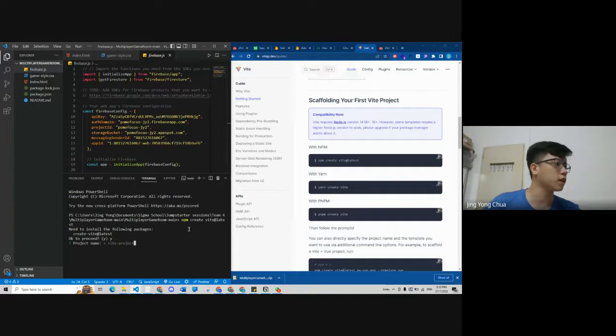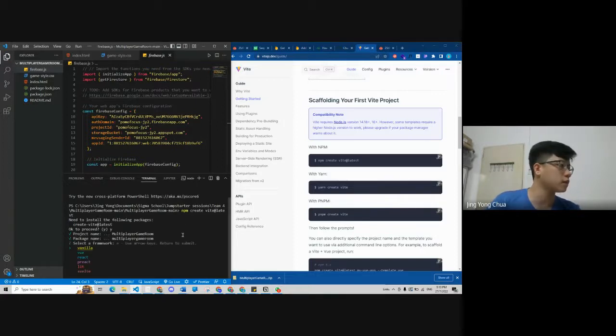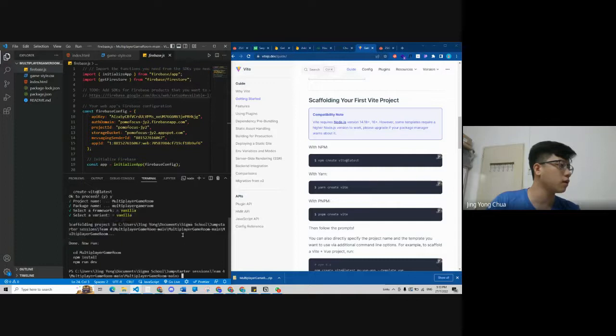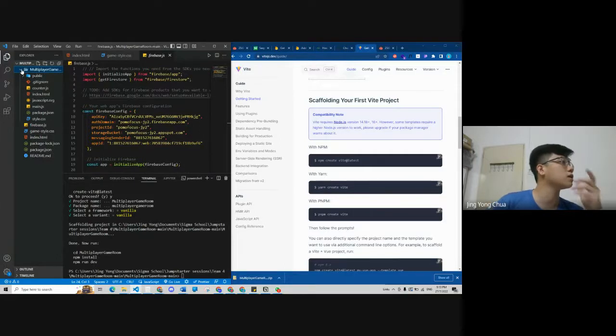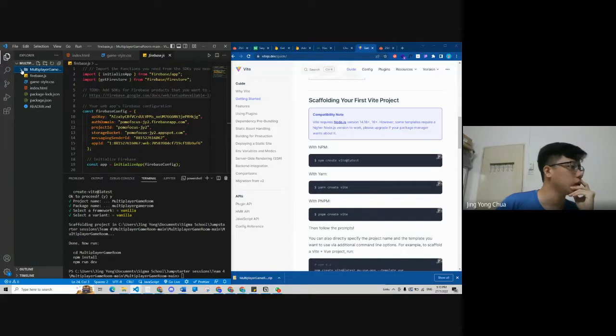So project name, let's call this multiplayer game room. For the package name, let's make it vanilla. Just press enter for everything. Once we have that, nice, now it's all working. So we are inside this one already.